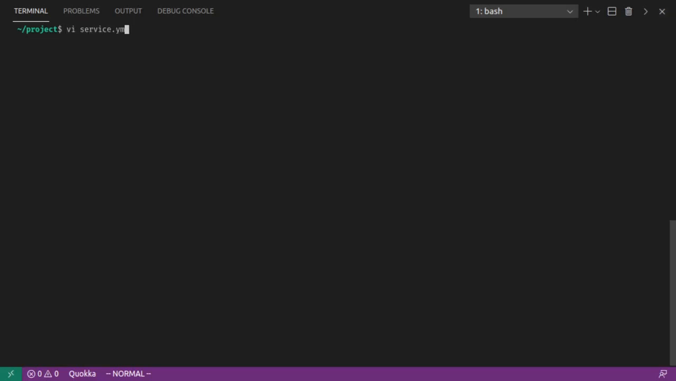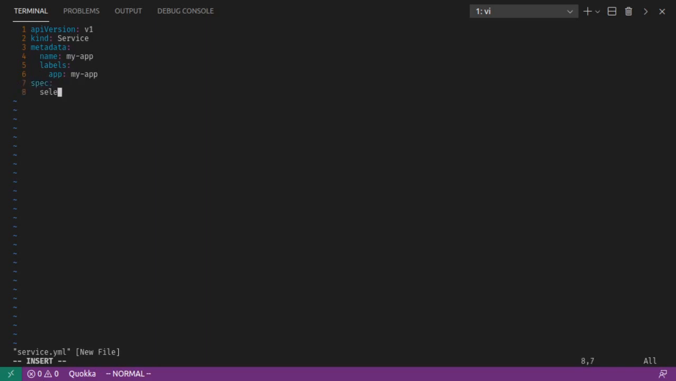Next, we need to configure a service so that the ports on our cluster's containers are accessible from outside that pod. We write a file called service.yml. We set the API version, and we give our service a name.